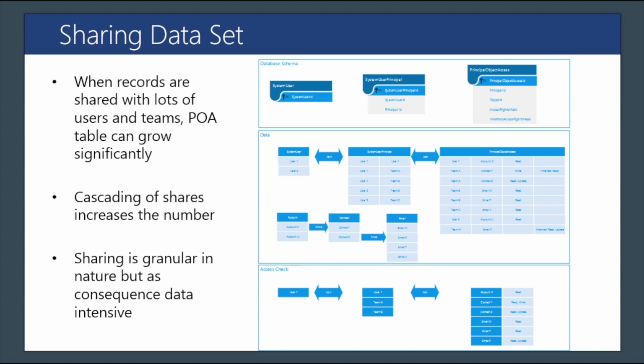So you can see the schema on the right here where we have the system user, we have the system user principal, and then the principal object access table, right? So the access checks are taking the user, joining to the user principal and the principal object access table in order to determine the data set that's going to be presented back to the user.